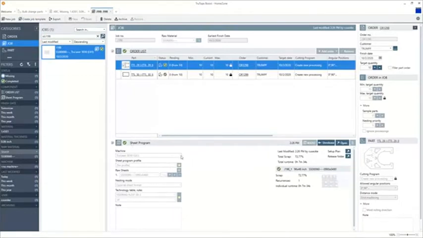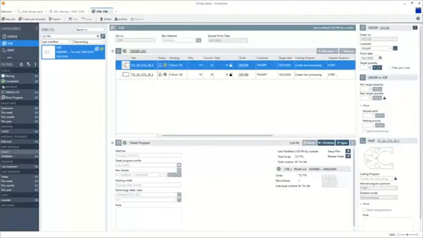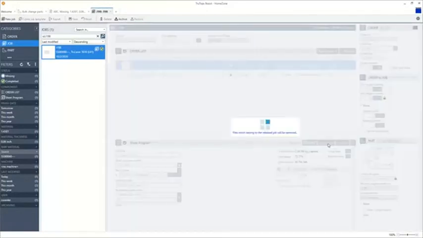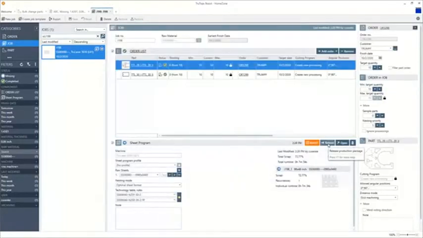Now, it will also lock the nest out. So you can see everything is now gray. I cannot change anything about this nest. I can only view it. It's in read-only mode. If I want to make any changes, I have to unrelease it, which will delete the job from the network location and bring it back into Boost, so nobody will run it accidentally while revisions are being made.